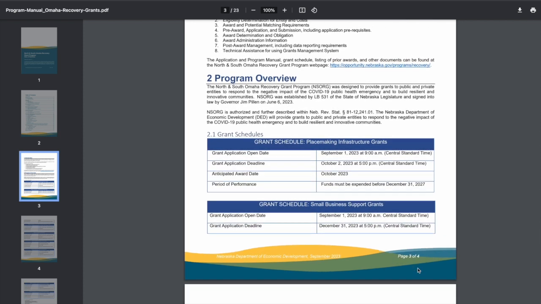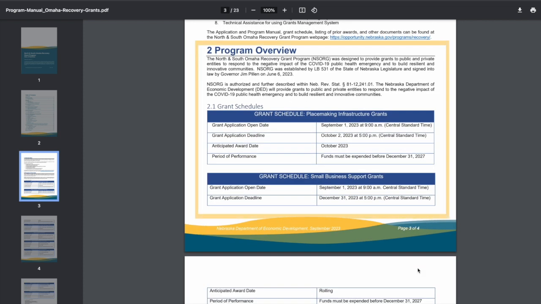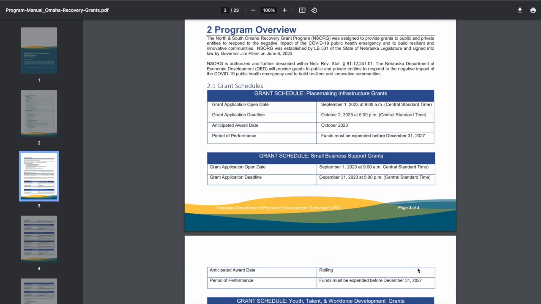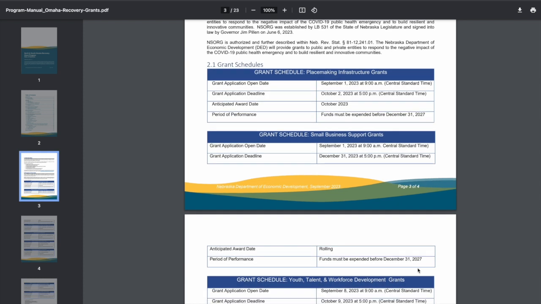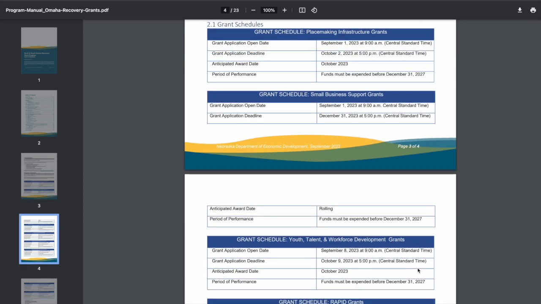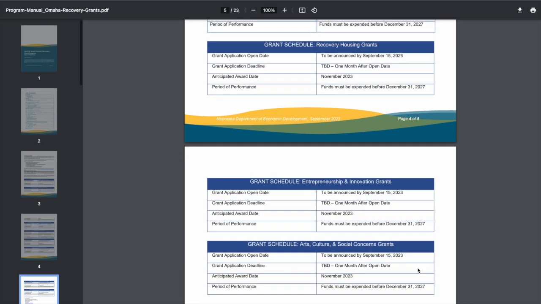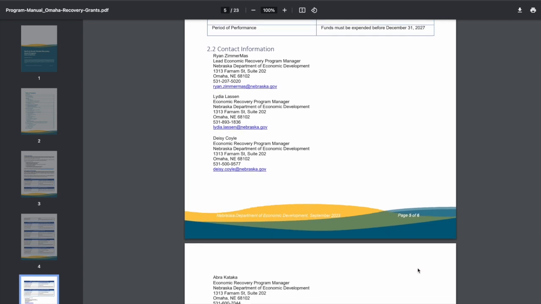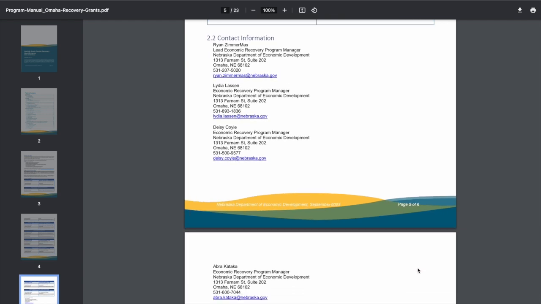Section 2 has the schedules for each of the different application cycles. This will be updated over time as we get closer to launching additional application cycles. But as you can see, our first applications are already open, and the application period, as well as the period of performance, so when you can actually perform on the grant if you're awarded, are all listed in section 2.1 for each of the different application cycles. Section 2.2 contains contact information for each of the program managers responsible for the North and South Omaha Recovery Grant Program.